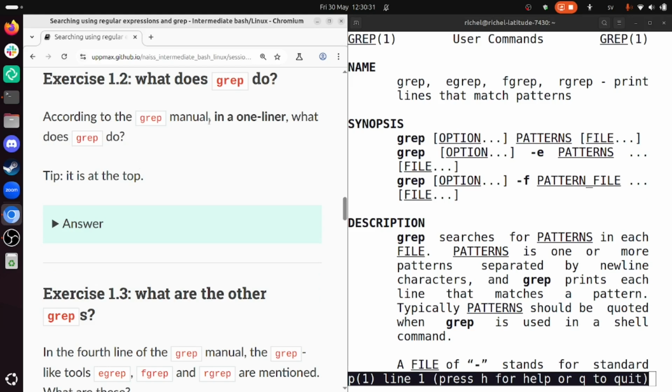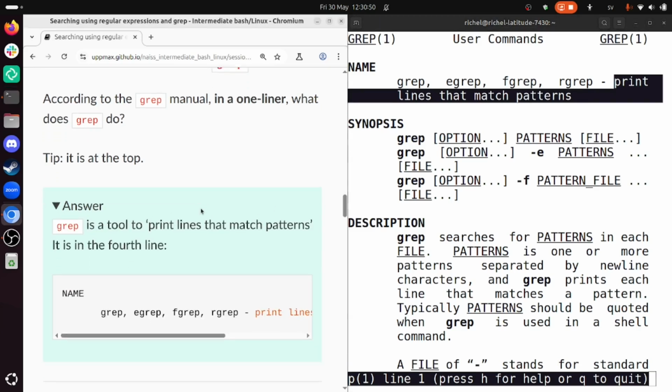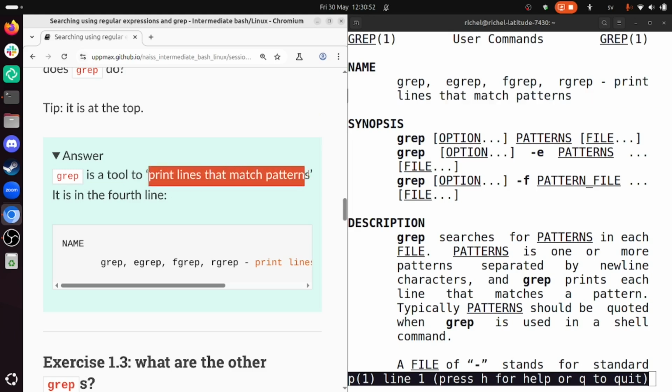Start again. Exercise 1.2. What does grep do? According to the grep manual in a one-liner, what does grep do? Tip, it's at the top. Here's the command name, grep. It prints lines that match patterns. That's what grep does. And that's exactly the answer.